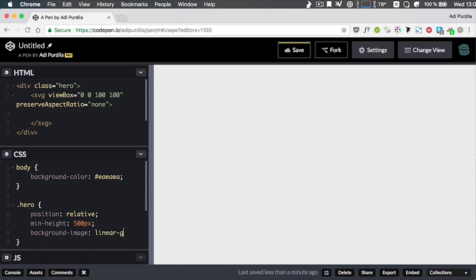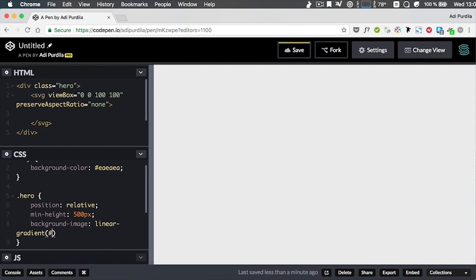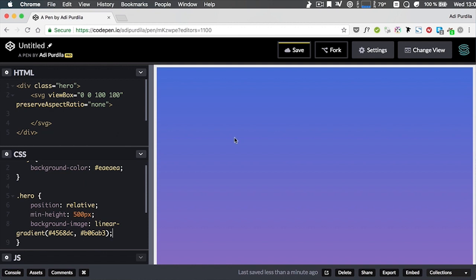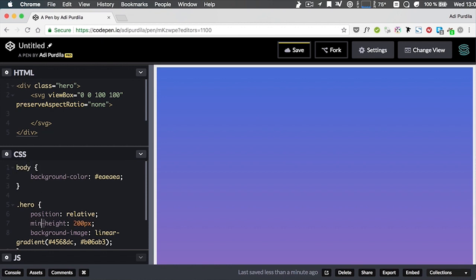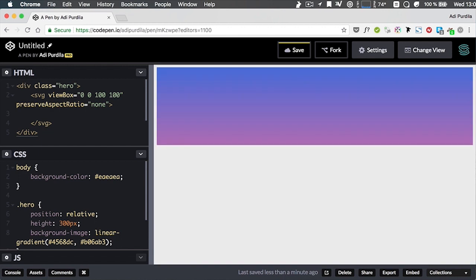Let's do a gradient. Linear gradient, we start at 4568DC, and we go to B06AB3. Let's see it. Wonderful. Let's actually lower this minimum height because I want you to see exactly what's going on here. Let's actually set its height here to about 300 pixels.